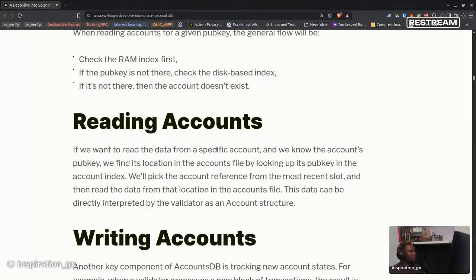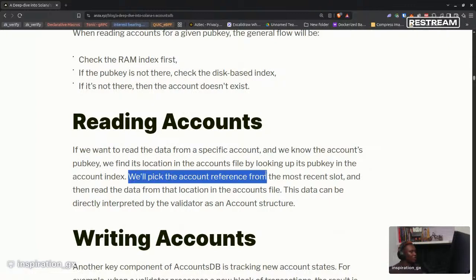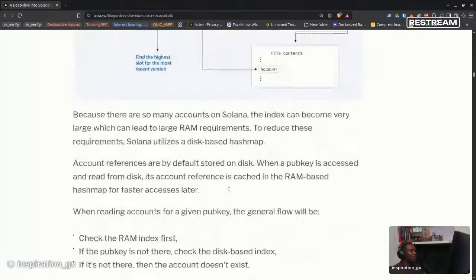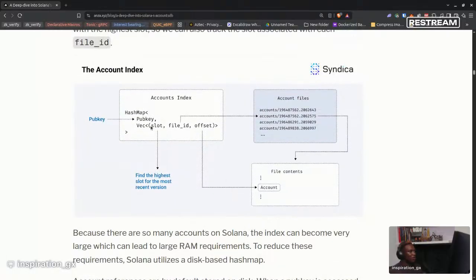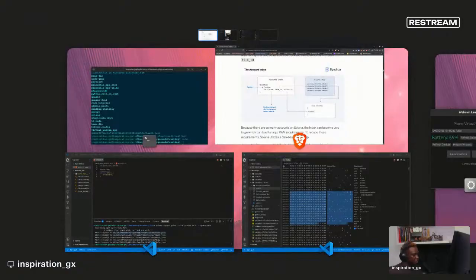If we want to read the data from a specific account and we know the account pub key, we find its location in the account file by looking up its pub key in the account index. Yeah. So it's a fresh account I want to read. We look for its location with the account index. So once we know this index with its location, we now pick the reference from the most recent slot and then read the data from that location in the account file.